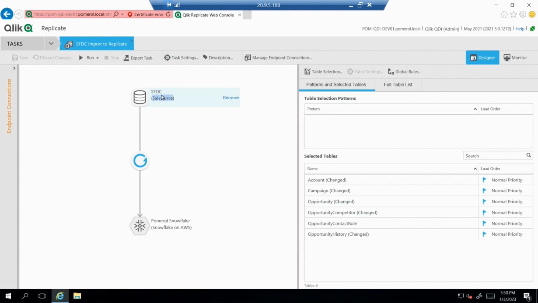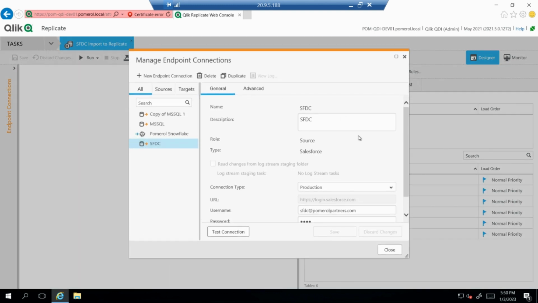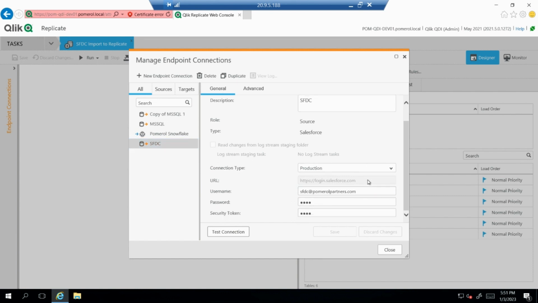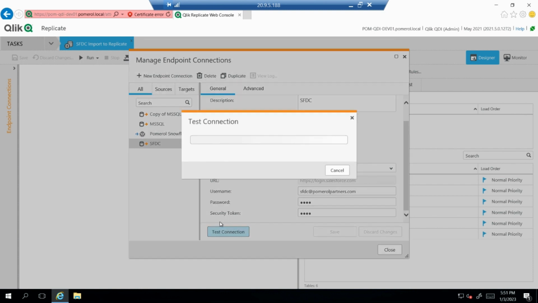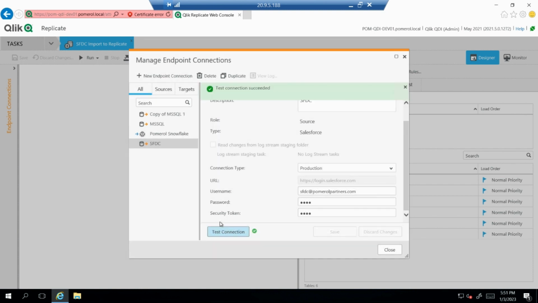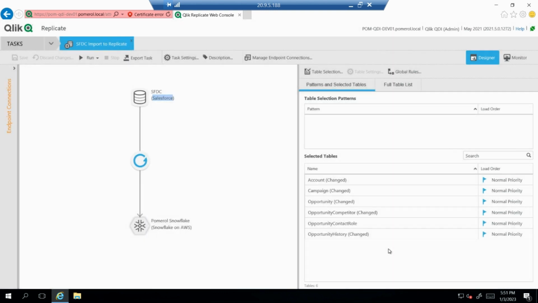Let me click on that and show you the information here. What I did to set this up was just enter the basic information about our Salesforce instance: the location of it, the username, the password, and our security token. I haven't accessed this since this morning, so let's test it quickly. It is connecting fine, so we're fine there.